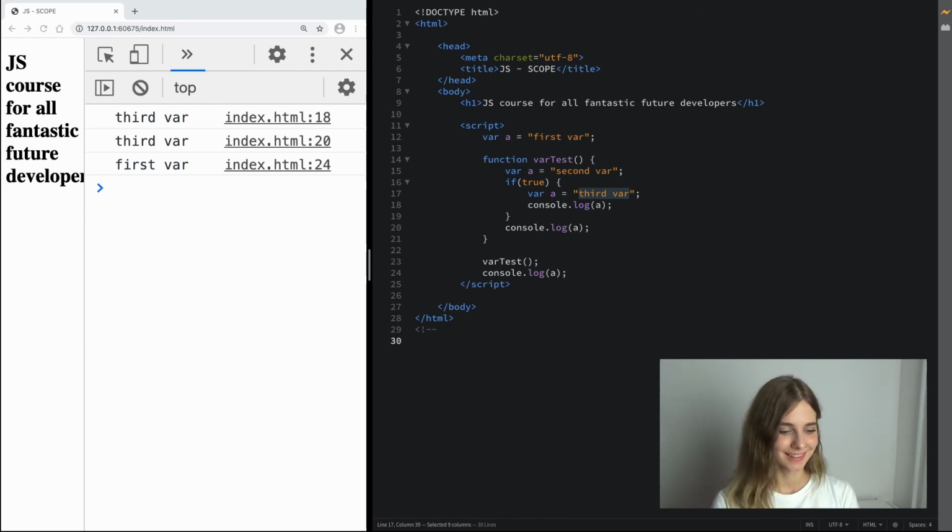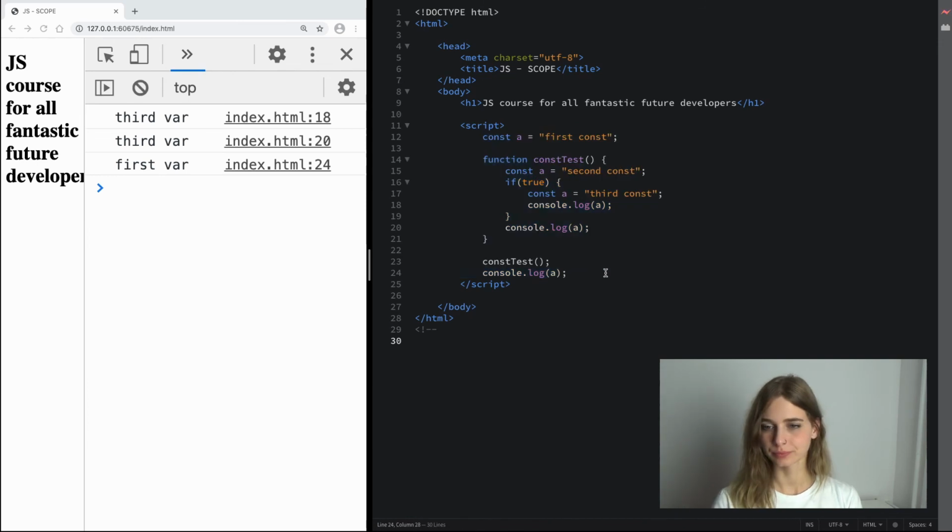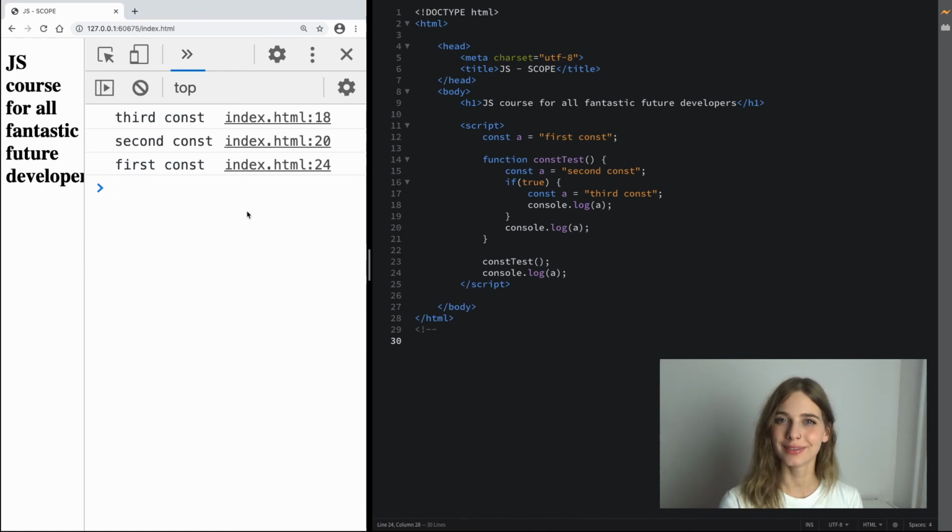And well, I think this is the last example, and I hope you guys will enjoy it enormously. So now instead of a var, I've got a const. Any idea what should happen here? What will happen?